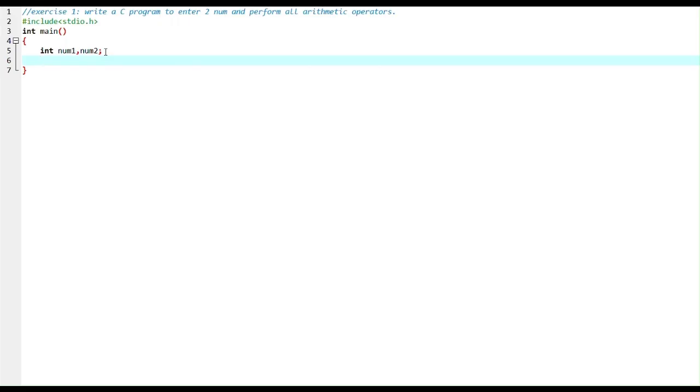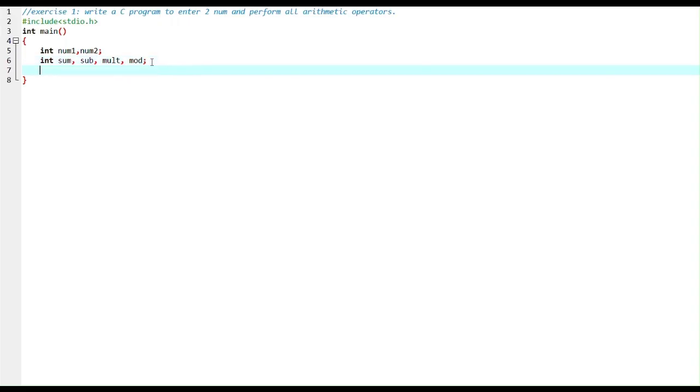Now let's declare the arithmetic operators: integer sum, sub, mult, and mod. And don't forget the semicolon. Now the division, float, division. Now let's tell the user to give me two numbers.